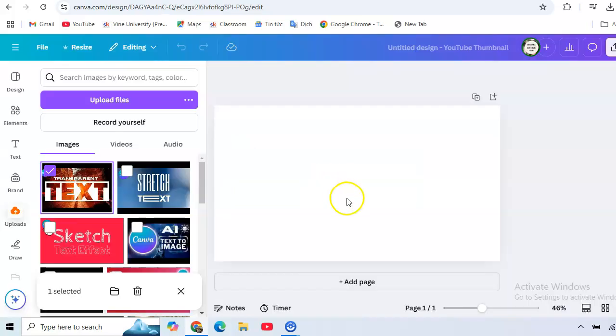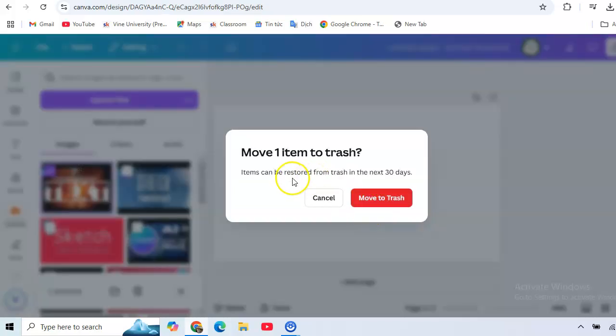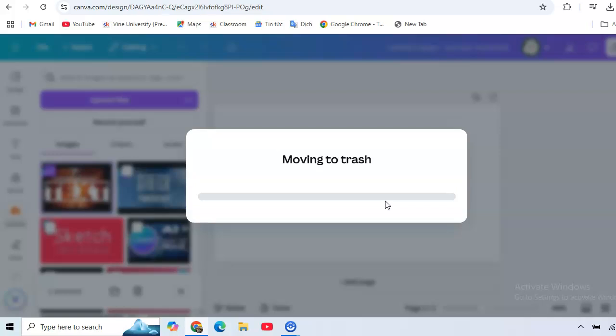But just keep in mind that the image will be restored from the trash in the next 30 days. Move to trash.